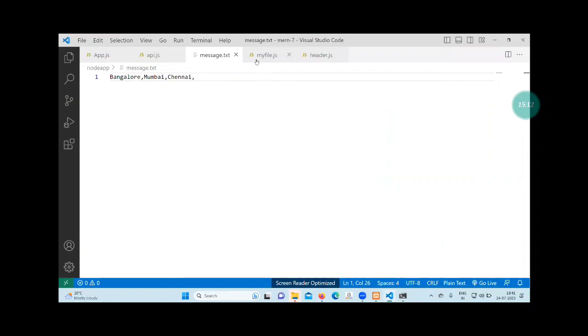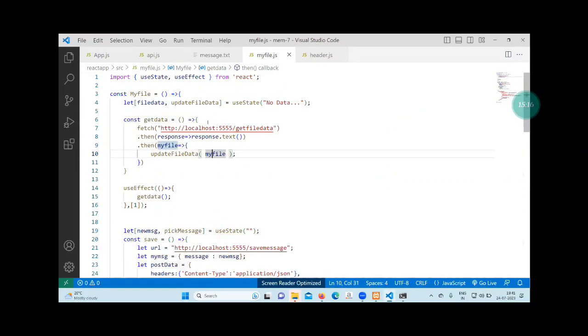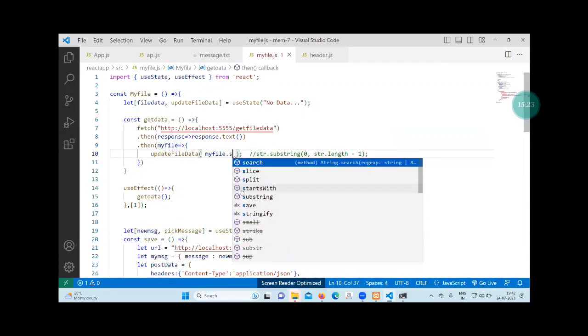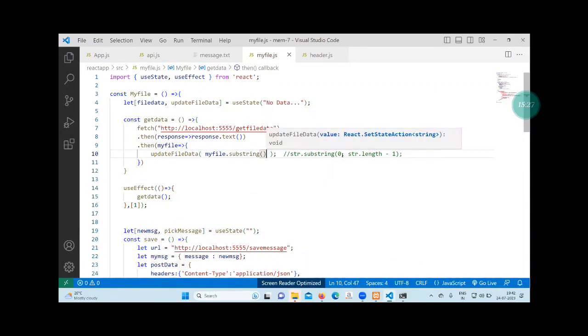Come to your file, my file, and you have a function called getFile. In getFile we have getData. Inside the getData function, we will modify it a little: myFile.substring, and in that substring 0, myFile.length. Add this.